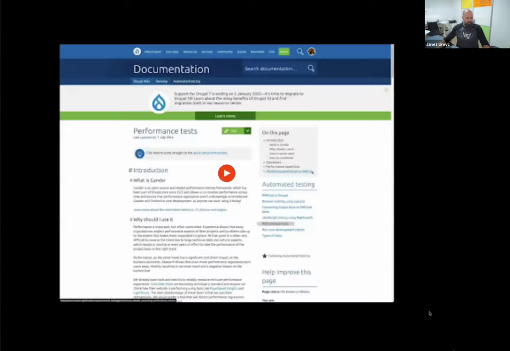And now we have a short demo. It's pre-recorded because it will be easier and more secure. As you will see, we have a DDEV add-on that lets you spin up a DDEV environment that has everything that you need for Gander in it in a matter of minutes. And this is what we're going to show now.